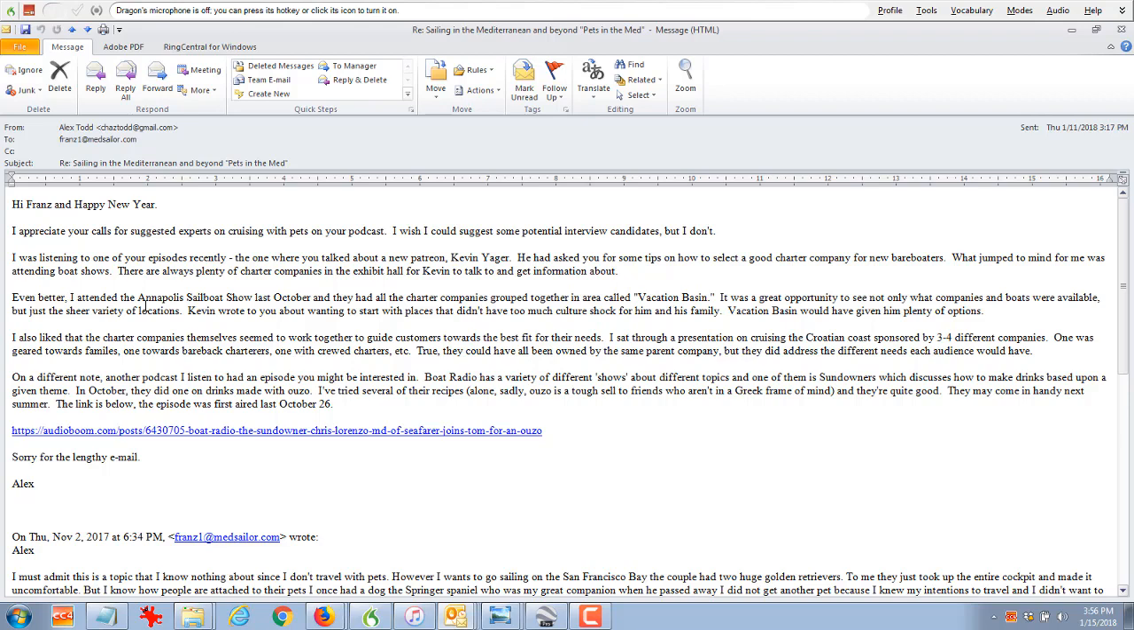I also like that the charter companies themselves seem to work together to guide customers toward the best fit for their needs. I sat through a presentation on cruising the Croatian coast, sponsored by three or four different companies. One was geared toward families, one toward bareboat charters, one toward crewed charters, etc. True, they could have all been owned by the same parent company, but they did address the different needs of each audience.